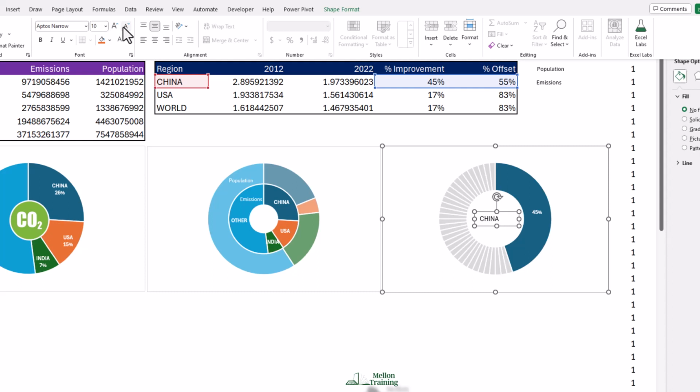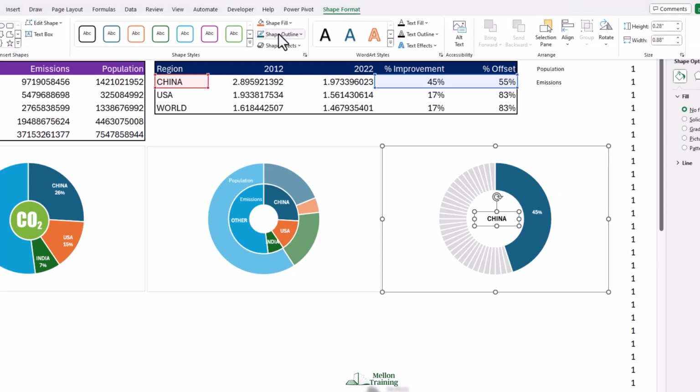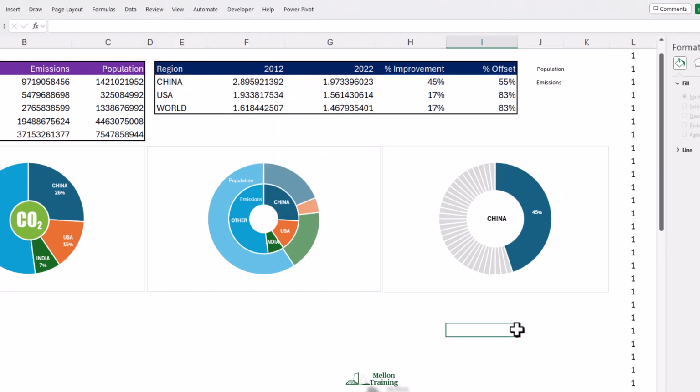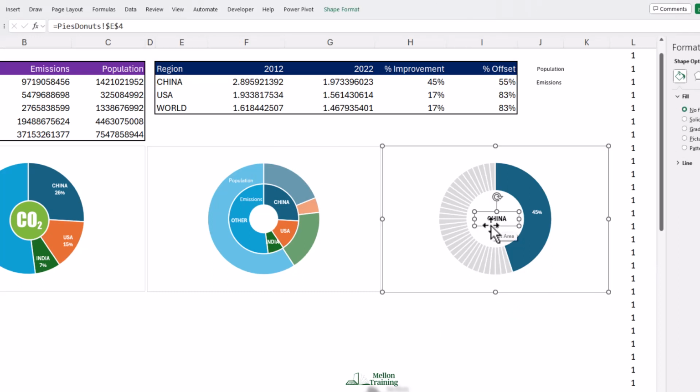And now we can straight away see that the energy improvement for China was 45%. Oh, let's remove the border also from that text box. I will also remove the outline from the charts.